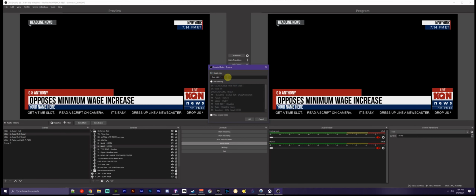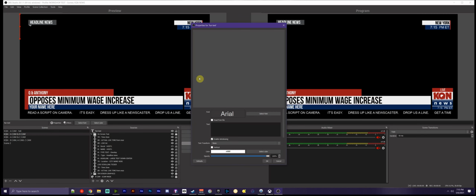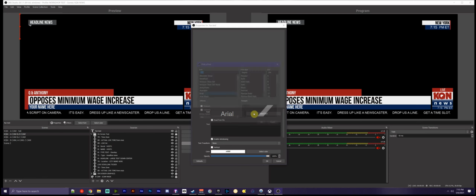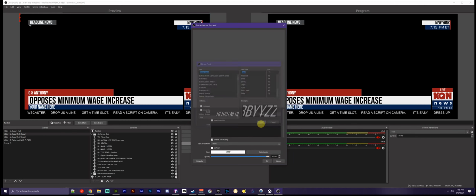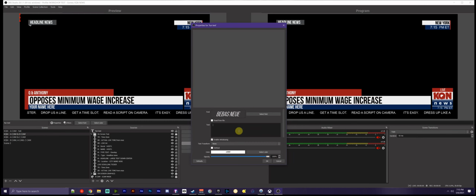So I'm creating new text. Let's call this fun text. And it's in Arial. I think the font I'm using for this is Bebas Neue. So I'm going to hit that. I'm going to hit OK. Notice the size is already 256. That's a little excessive. I'm going to hit 72. Let's just go with an italic since it's fun. So I got a 72 font.